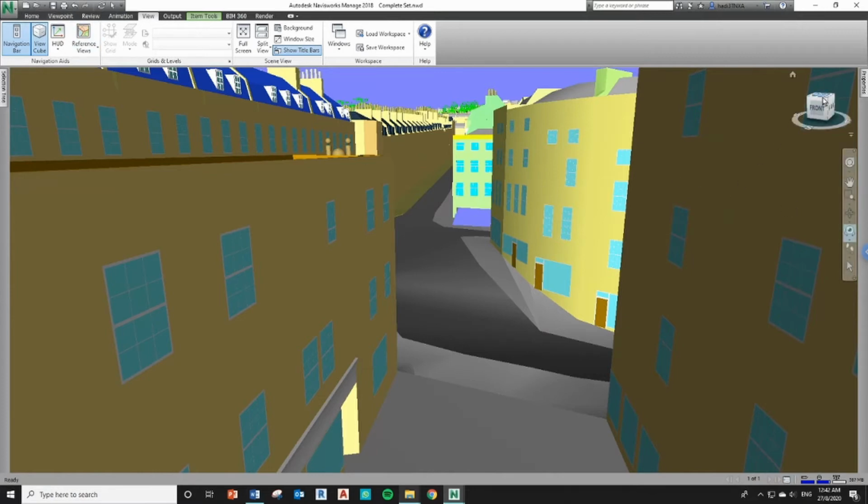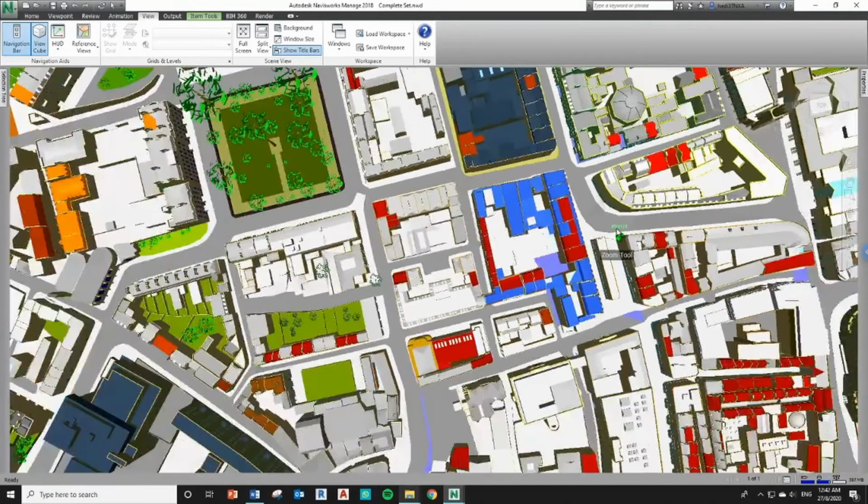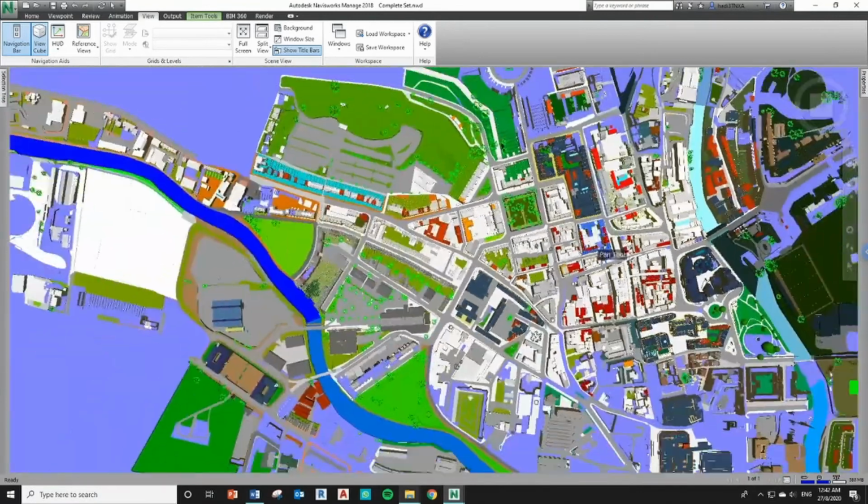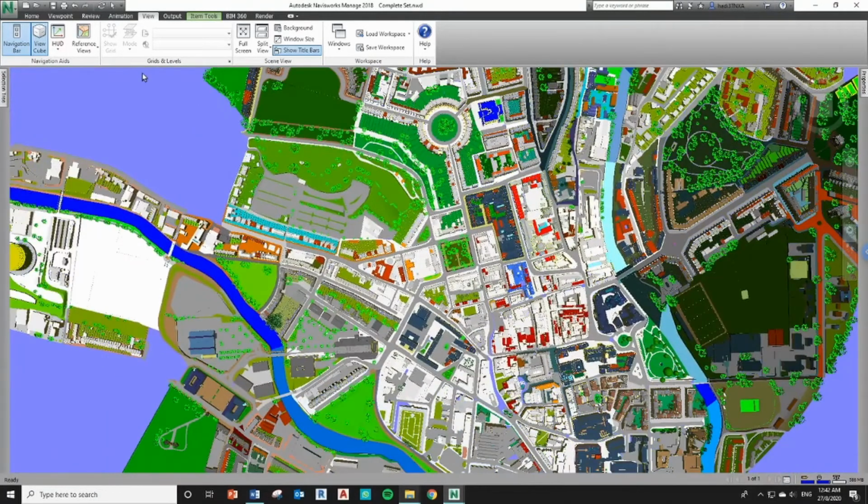Let's just go to top view. Another important aspect of the user interface before we start any project is to show the grid. You can click on view and there is a show grid option.